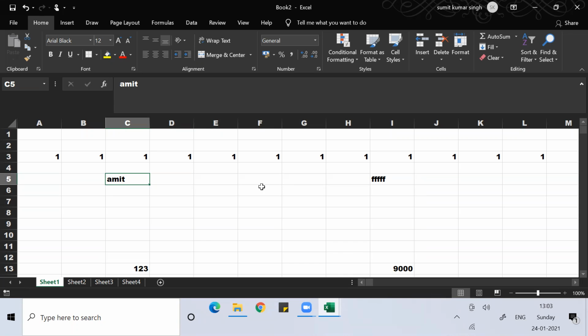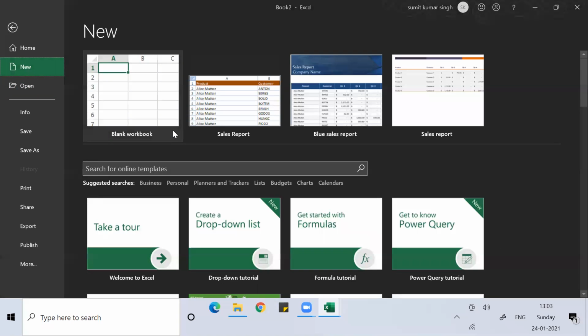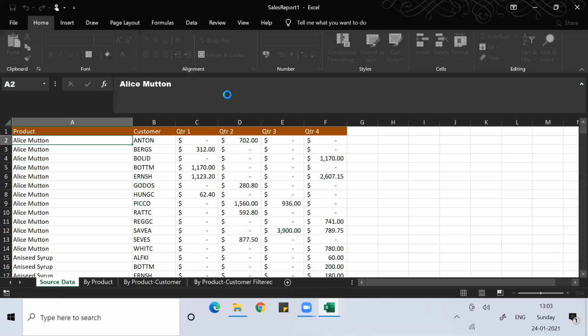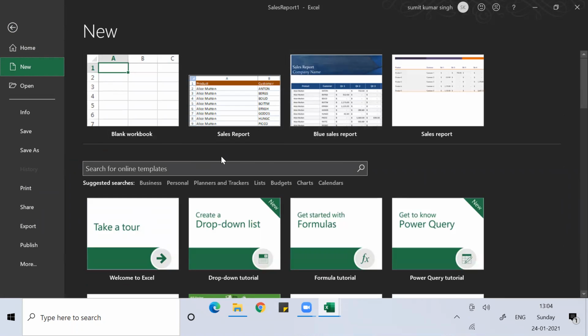You can try the application for this. For that you can go to Control O, open that. Under that, if I go to New, I can open something called Sales Report. I went to File, then New, and under New you can type here Sales Report. If your internet is working and Sales Report is not visible, you can search here for Sales Report and then try to open it.